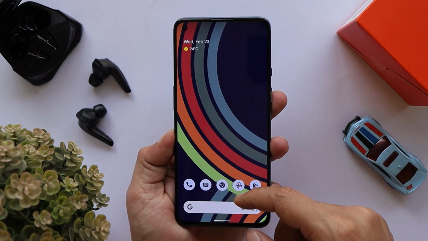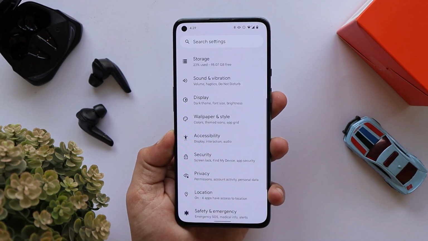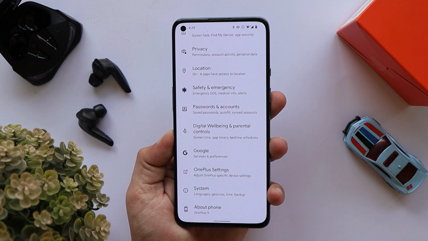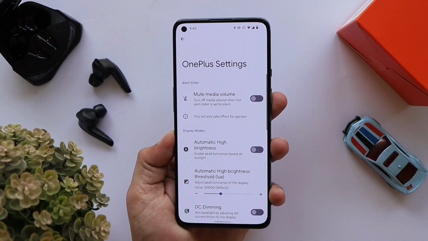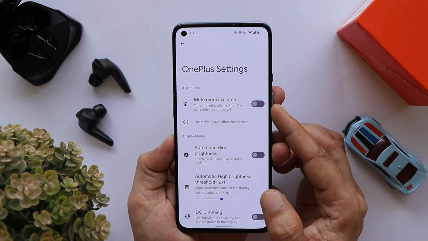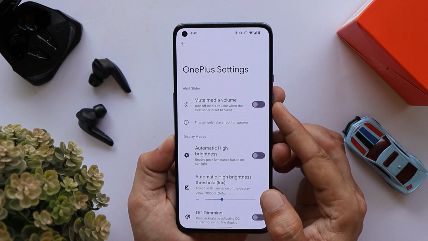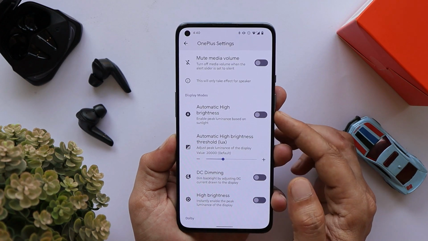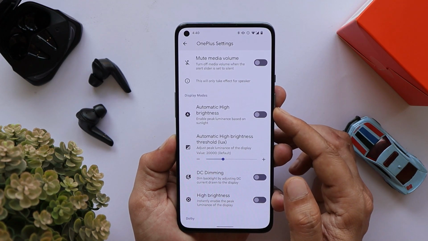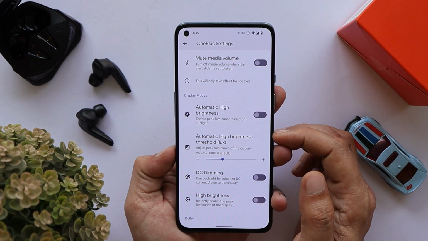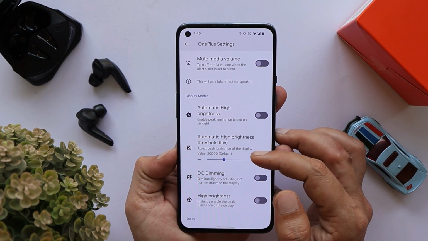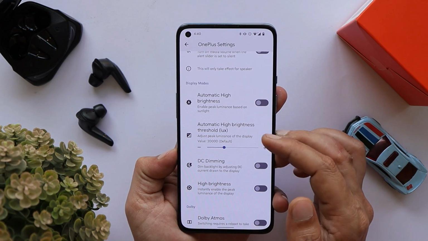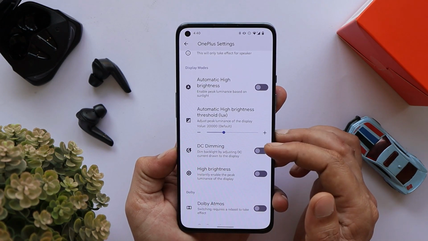As said, we don't get to see many customization options on Pixel Experience ROM, but still you can find stock OnePlus settings in the settings panel, where you have more options like mute media volume when your alert slider is set to silent. After that, under display mode, we have auto high brightness. You can make changes between the threshold of auto high brightness. And guys, if you use high brightness mode, I won't recommend using it for a longer time. That might cause a bit of screen burn on your device.